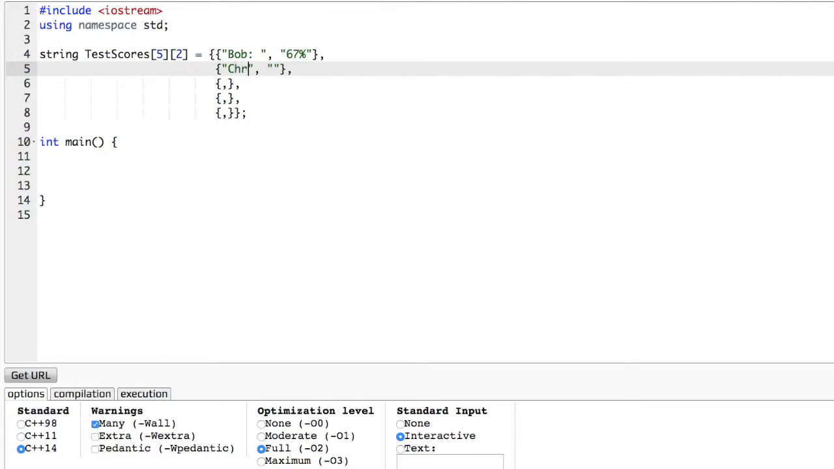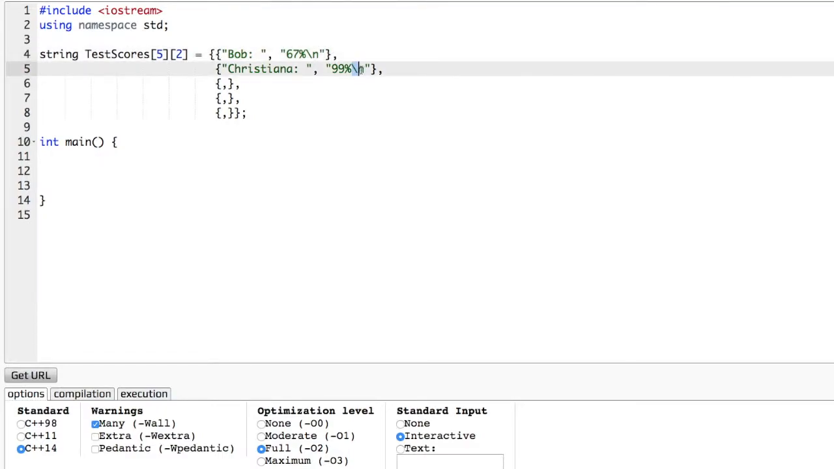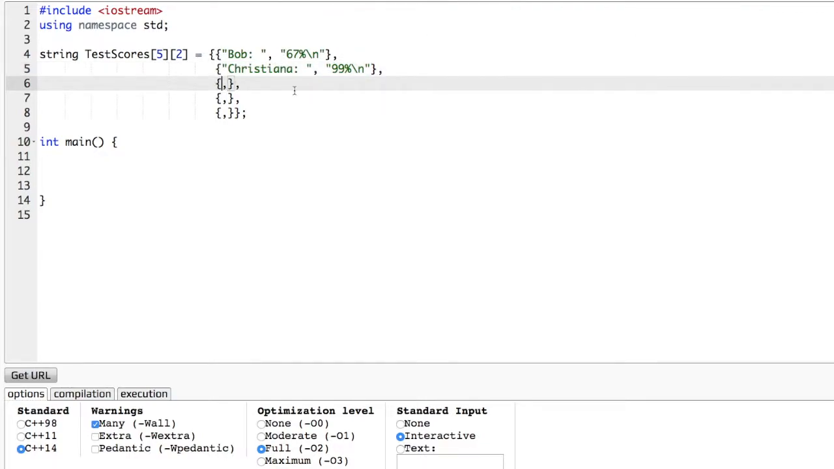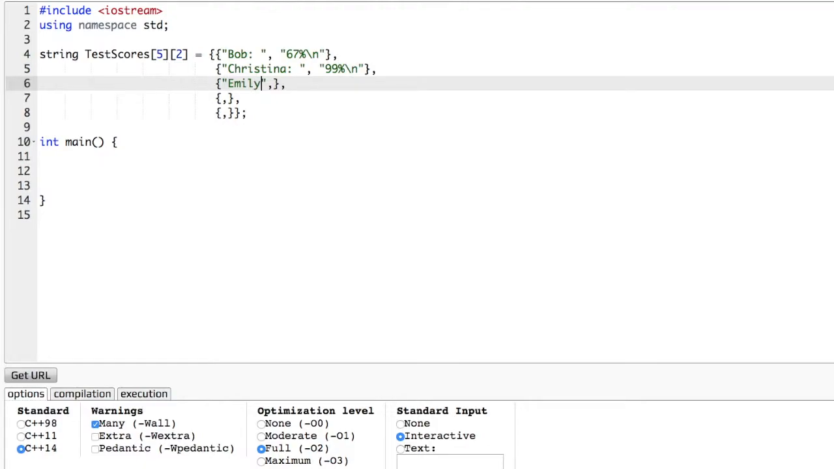Let's say Christina. And let's say she got pretty good. She got 99% in the class, okay? And also let's put a \n at the end of it, alright? What does \n do? You should know by now. It creates a new line. It will separate. Alright. Pretty cool. Let's do what's another, wait, Christina, there we go. Let's do Emily. And we're gonna do how much? She got 23%. She just didn't care.